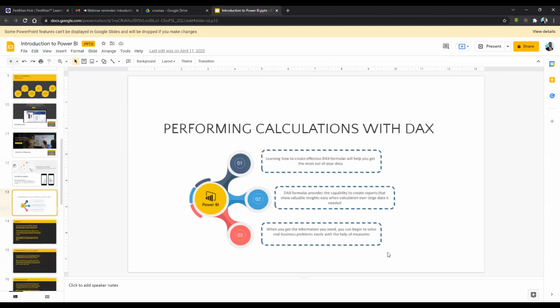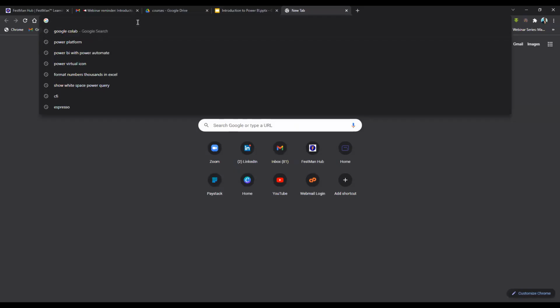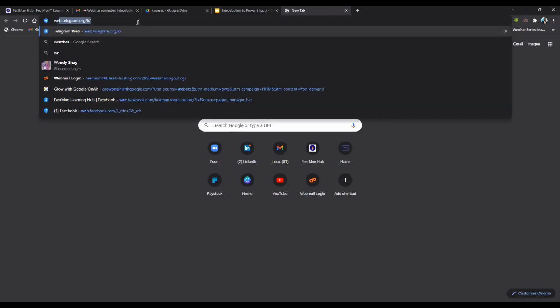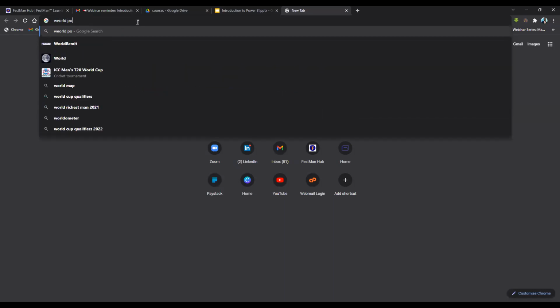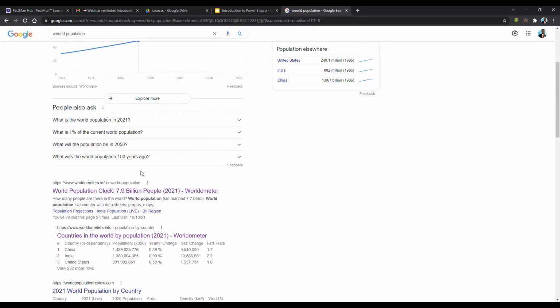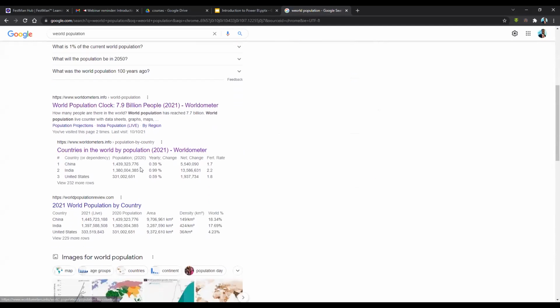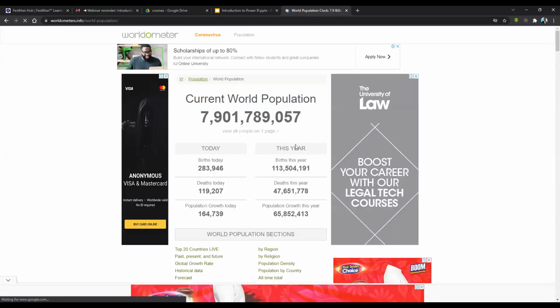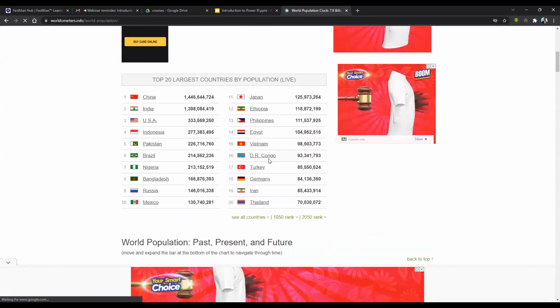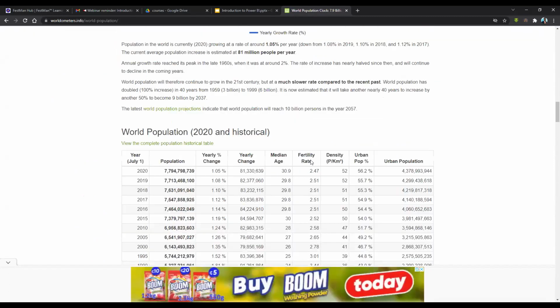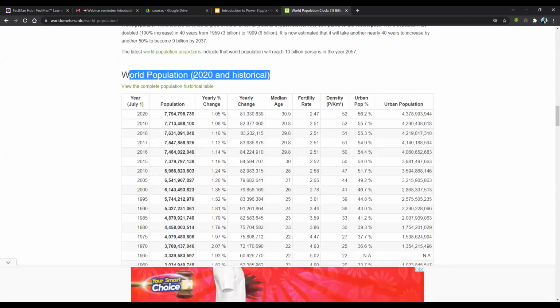Here we want to import the world population data. So I just do a simple Google search, world population. I just want to get some world population data. If I take a look at this, maybe this is where I can get a report. So I can just click on this link. And now I have some data here. If you take a look at this, I have these tables. This is for 2020.